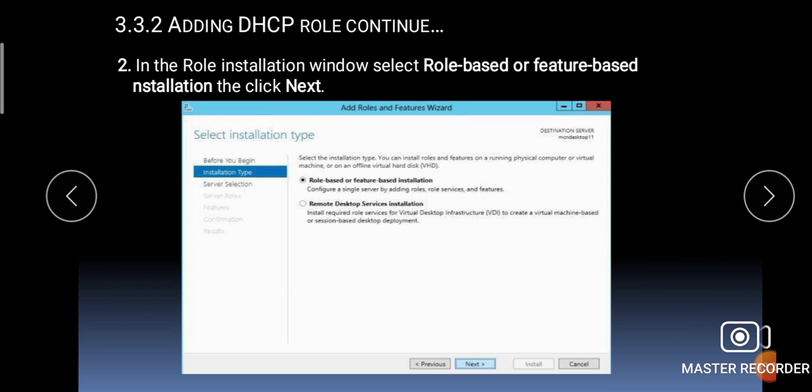Next, in the role installation, Windows selects role-based or feature-based installation, then click Next. So here you have to select this radio button, role-based or feature-based installation, and then click the Next button.